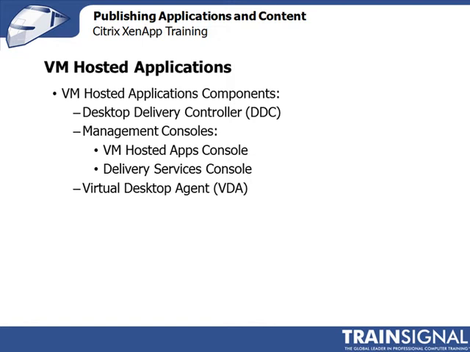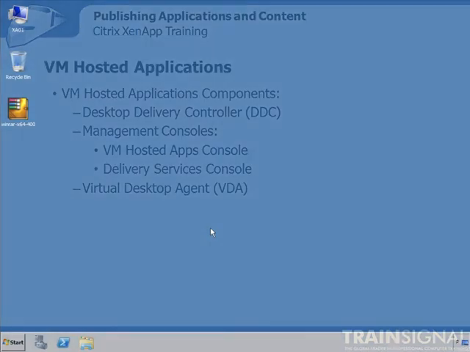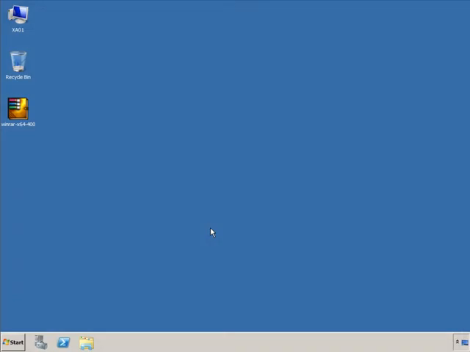All right, let's switch over to the demo and start doing things. On our XenApp server, we've downloaded WinRAR, and we're going to use that as a demo application to showcase how we're going to install and publish applications through XenApp.